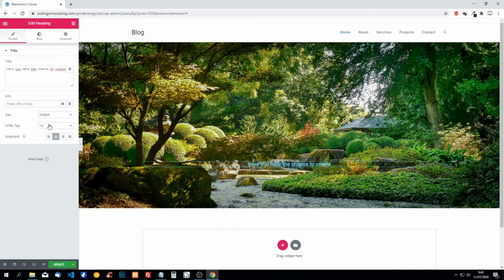There's also H1, H3, H4, H5. H1 we can only use one time on a page. This is like the main title of the page. H2s we can use as much as we want. H3s, H4s, this is no problem. H1, it's best practice to only use that one time.